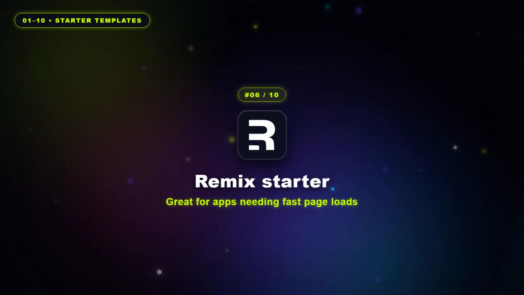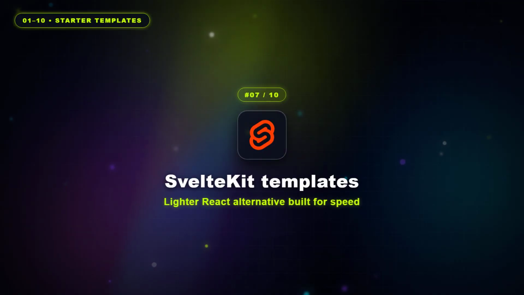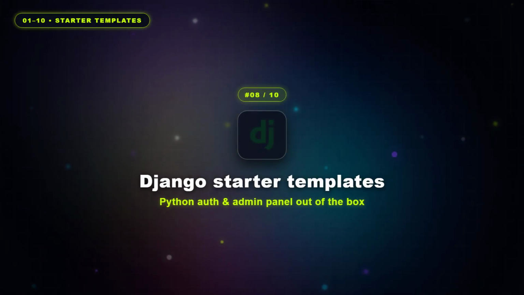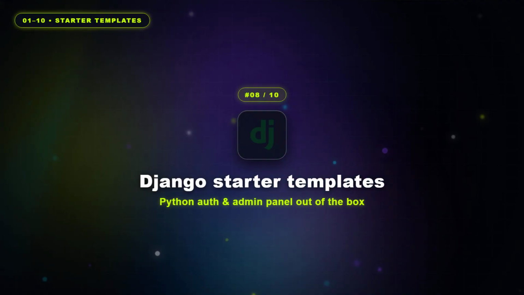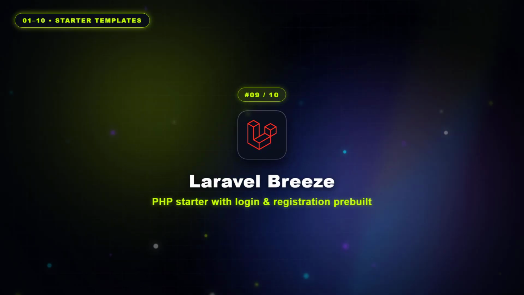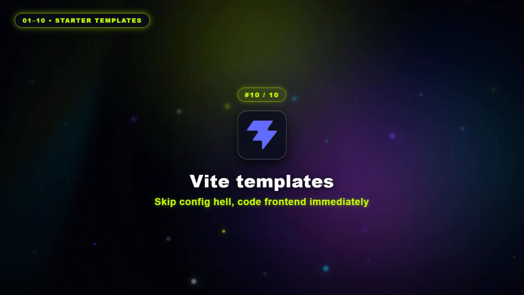Great for apps that need fast page loads. Lighter alternative to React if you want speed. Python devs, auth and admin panel out of the box. PHP starter with login and registration pre-built. Skip config hell, start coding your frontend immediately.